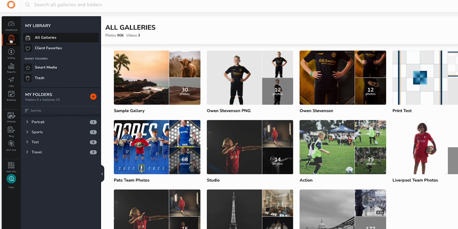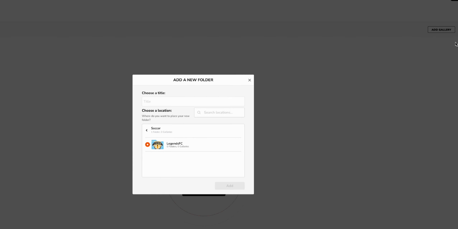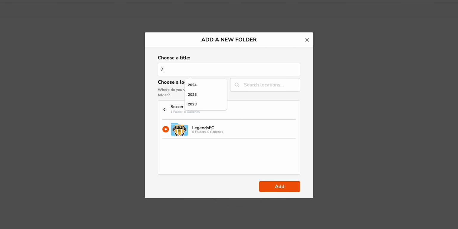Start by clicking on Galleries and then go to the folder where you want to keep your photo job. For this example, I'm going to create a new folder and name it 2024. Let's go ahead and import the subject list that was provided by the league.